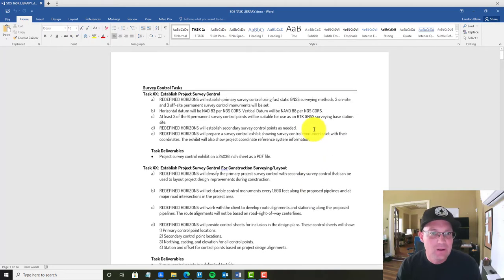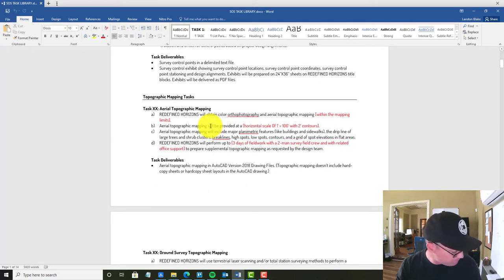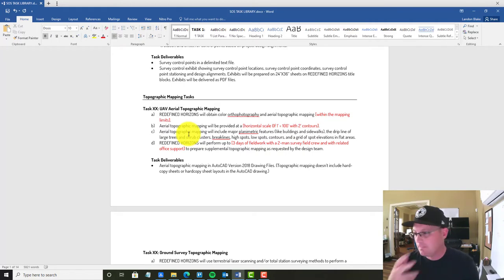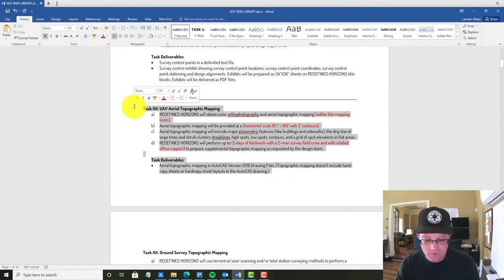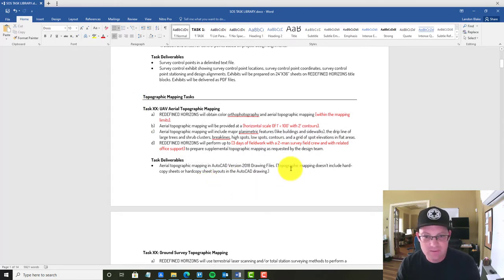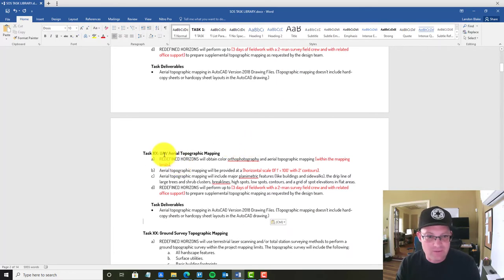So one of the tasks that we need to add is for when we fly a job site with a UAV. We don't always provide topographic mapping. So sometimes we just provide the orthophoto. We have some clients that just like those UAV ortho photos. So even if they're going to get a traditional ground survey, they'll ask us to do that. So we're going to go ahead and add that.